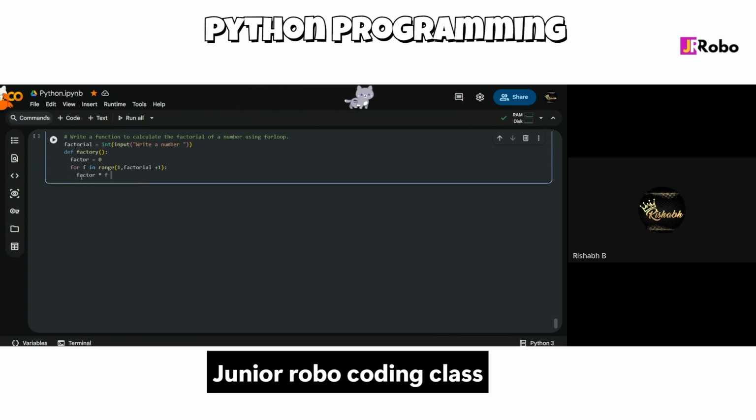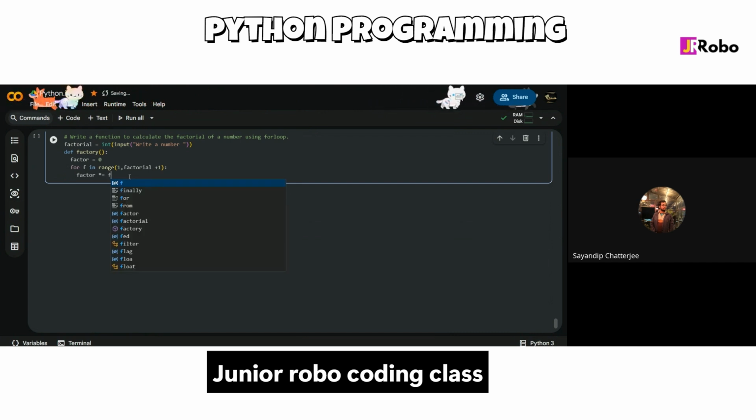What is happening? Delete. Press backspace from F. Okay. Then add the equals. No, remove the F first. Add the equals, then add F. All right. So this means what? Every time you are going to multiply something, you will store the result in factor itself.